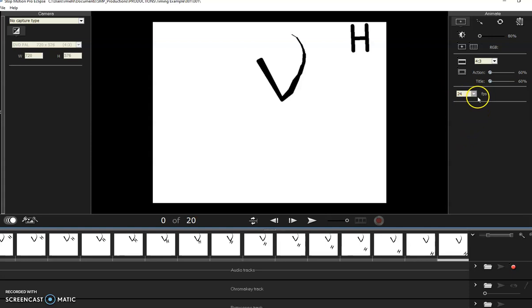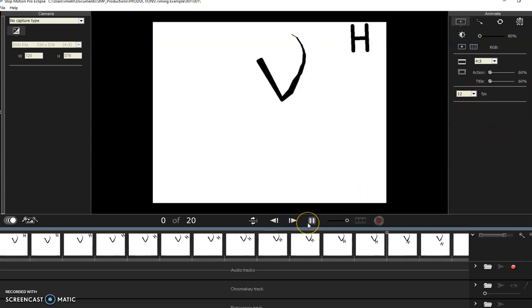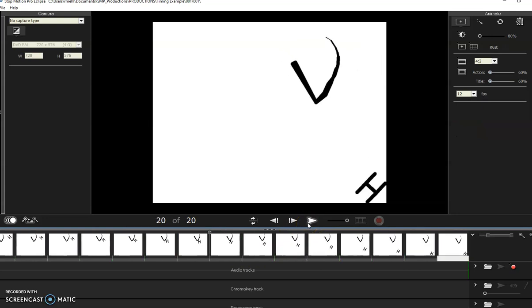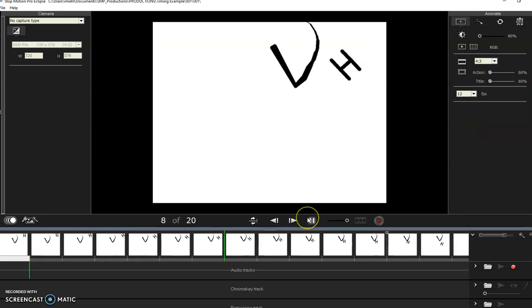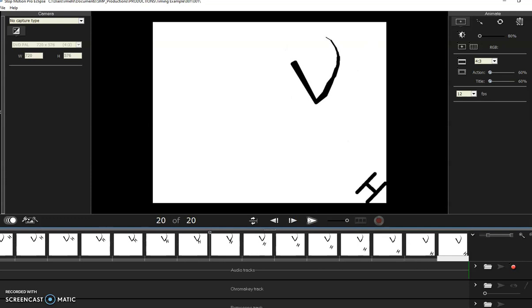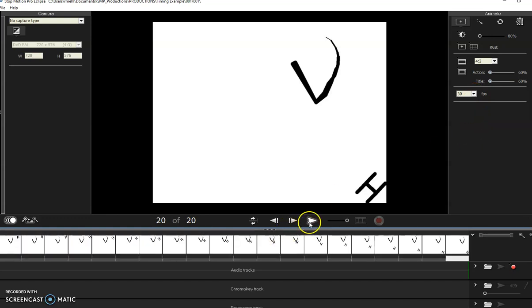So the default here is 24. Let's go down to about 12 frames per second and hit play on that. So you can see the speed that the animation was in. Let's start from the beginning. Just that short little segment, right? Now, what I'm going to do is increase the speed to 30 frames per second and then play it. So it's very fast. Now to get it back to the normal speed, we're going to set up for that.